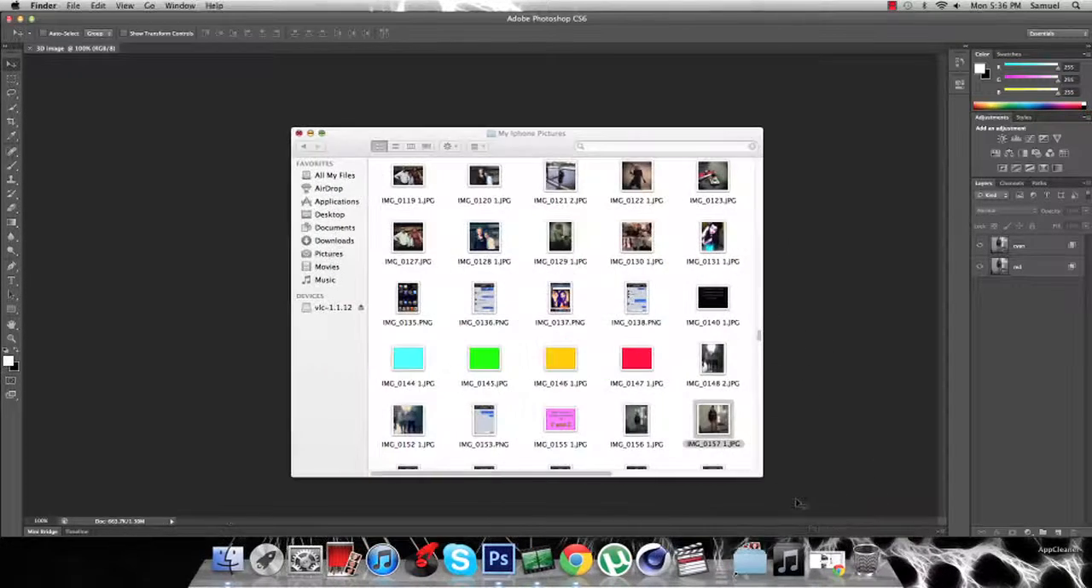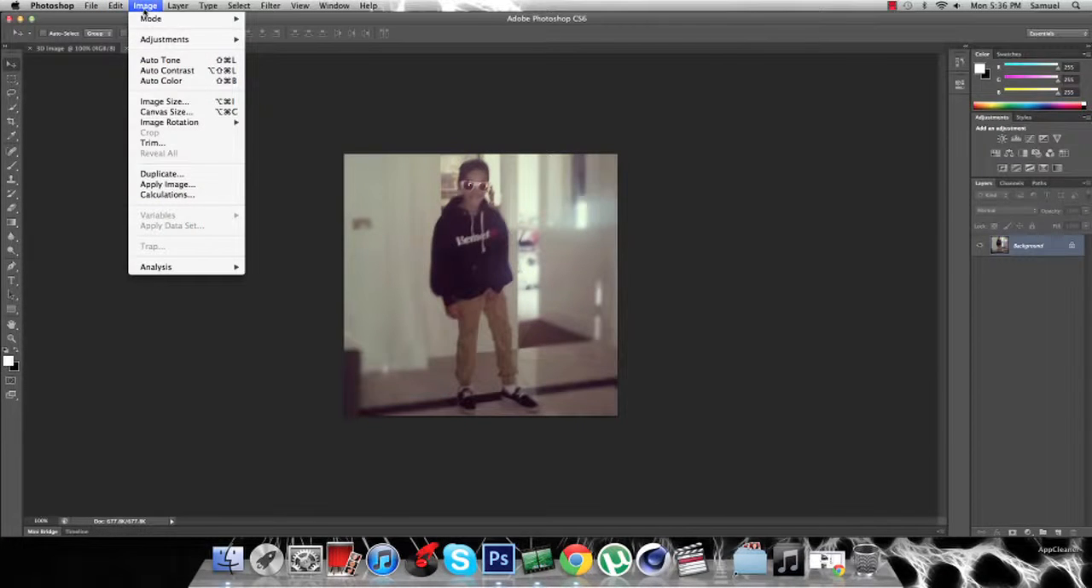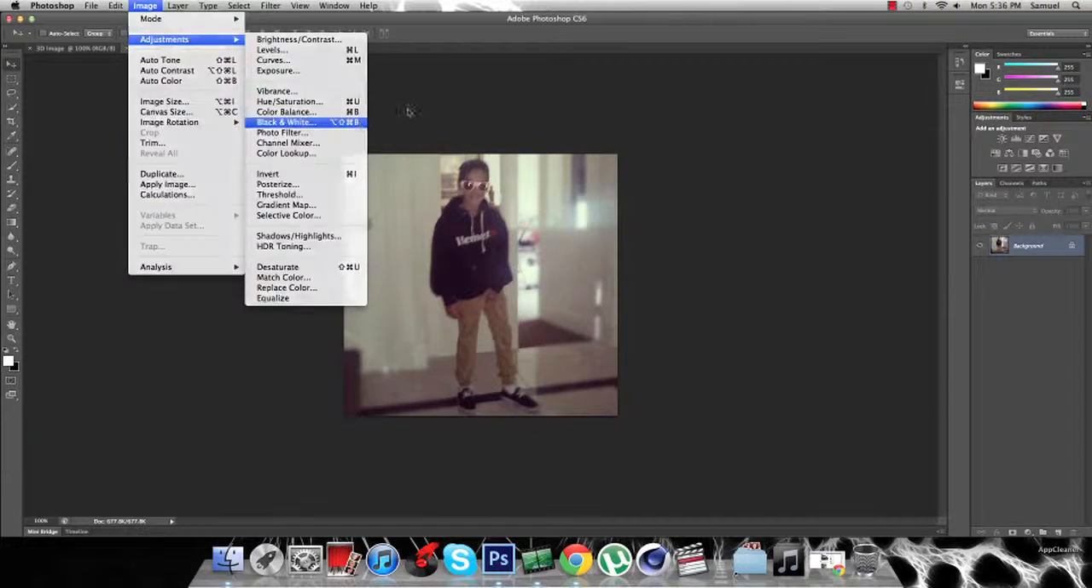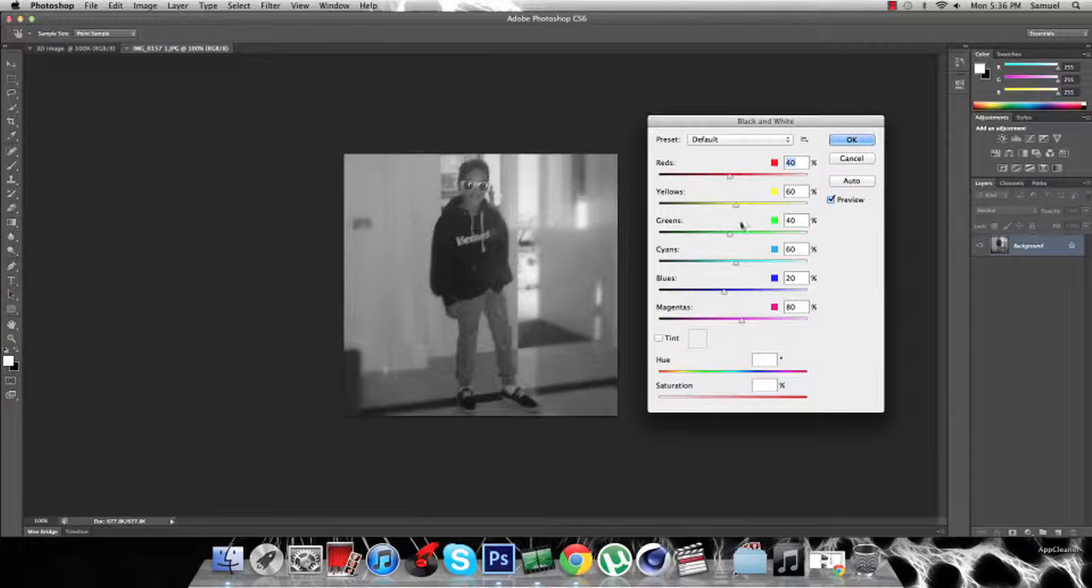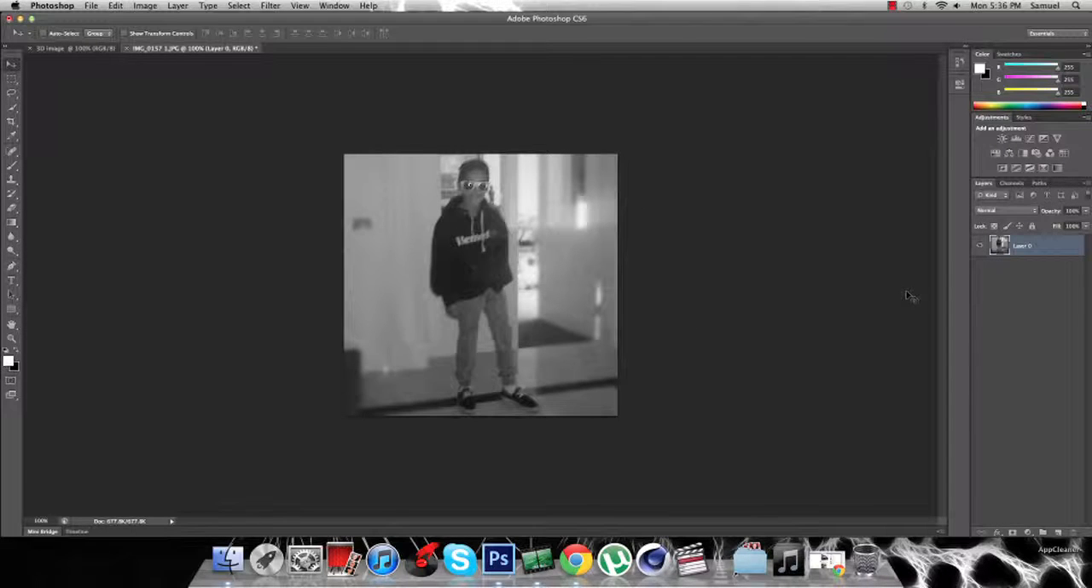So first you want to find your image. You can use one of yourself or even get one off Google. And as that's not black and white, you want to go to Image, Adjustments, Black and White. You can change all this if you like, but I just like it like that. It just looks alright. Just press OK. Then you want to unlock that, and you can do that by double clicking it and just press OK.